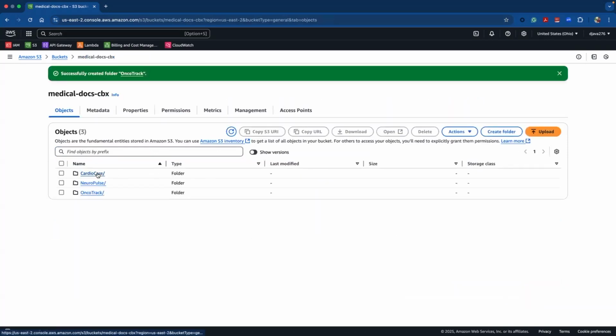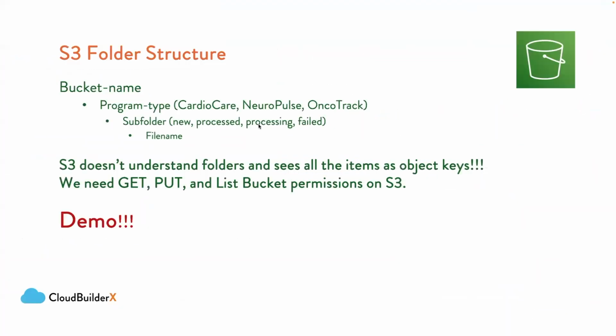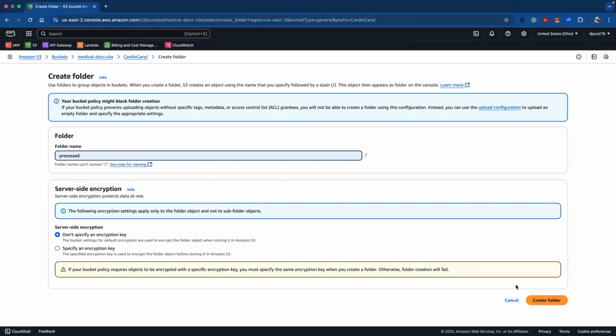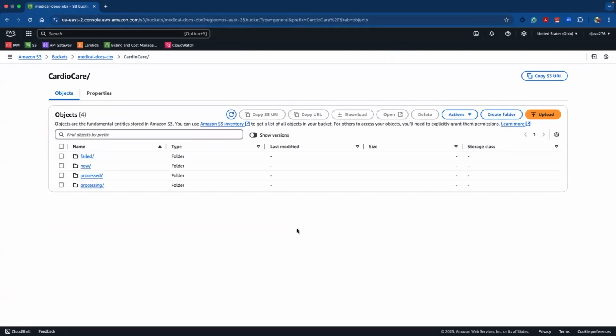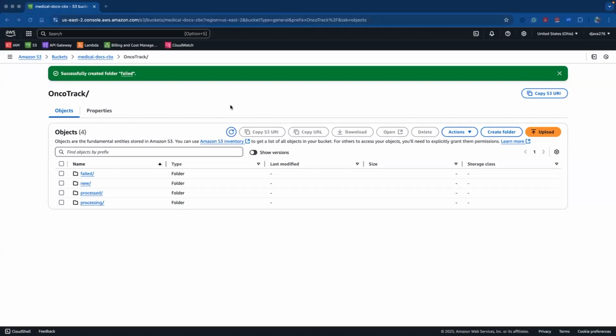Yeah, let's create new and other subfolders as well, like we discussed here: new, processing, processed, and failed. So I'm going to create new, processing, processed, and failed. Okay, we can pause the video and create other subfolders for other programs as well. Okay, I've created all the subfolders for all the programs.